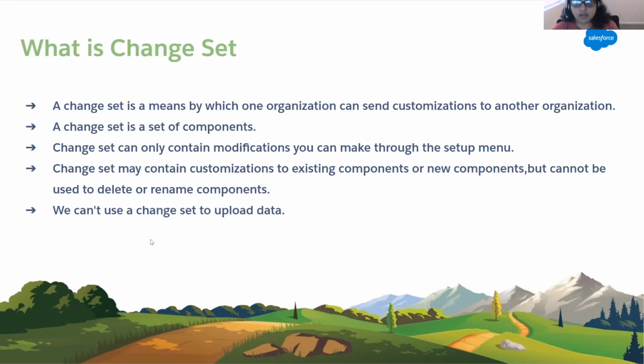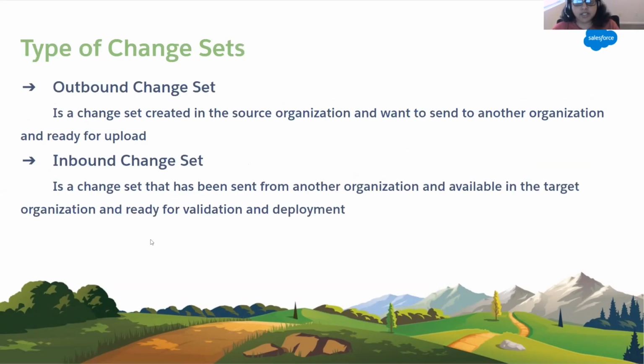So next, what kind of change sets are available in Salesforce? We have two kinds of change set. They are outbound change set and inbound change set. What is the outbound change set? It is the change set created in the source organization you are logged into and want to send to another organization and ready to upload in that organization.